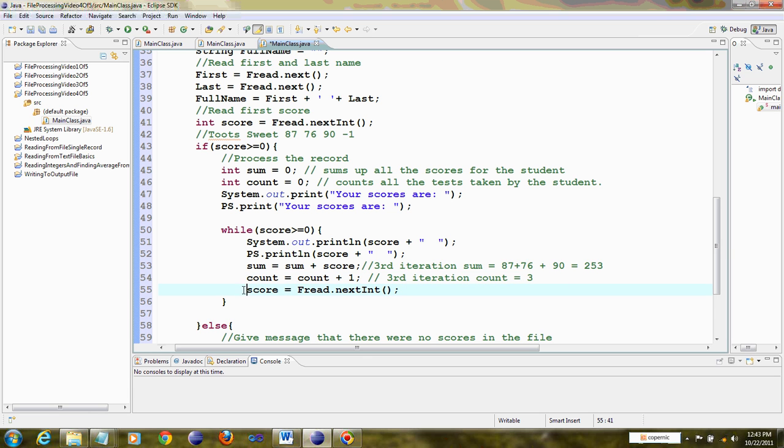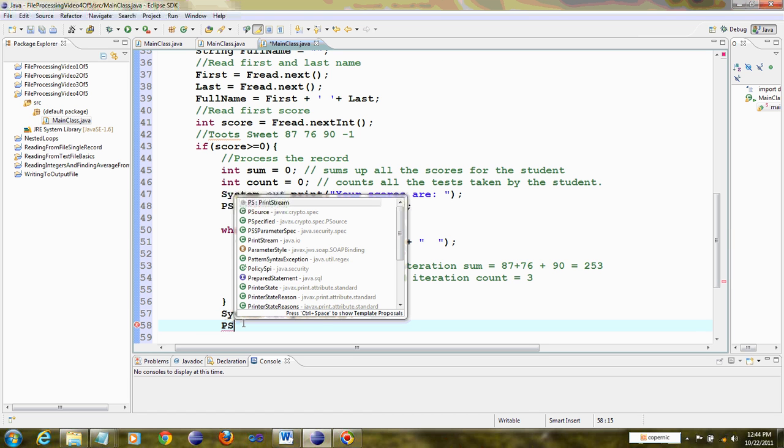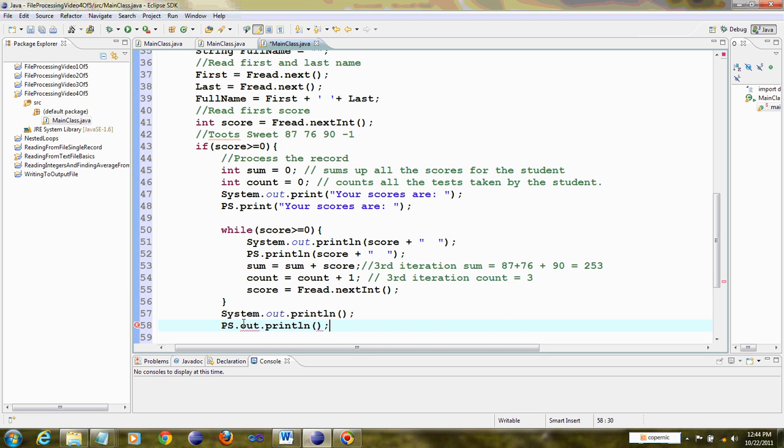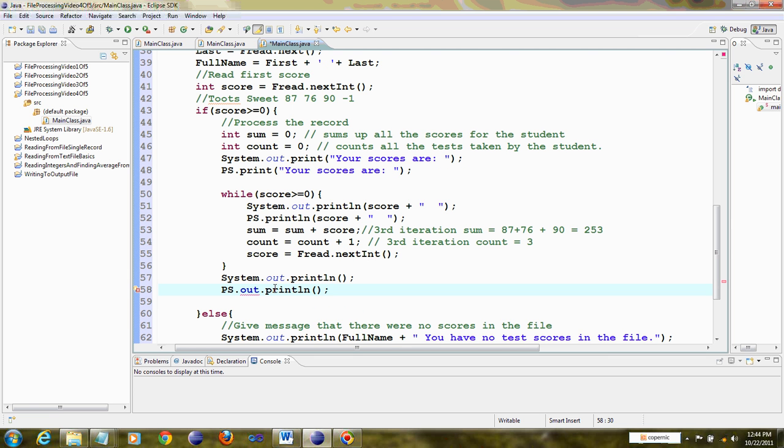And then on line 55, again read the next score, which is a sentinel value -1. Since -1 greater than or equal to 0 is false, I will exit the loop. Okay? So outside the loop, in order to print my scores properly, I just do a line break essentially, and same thing here for the file, line break.